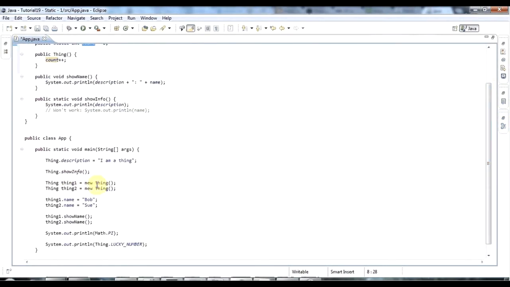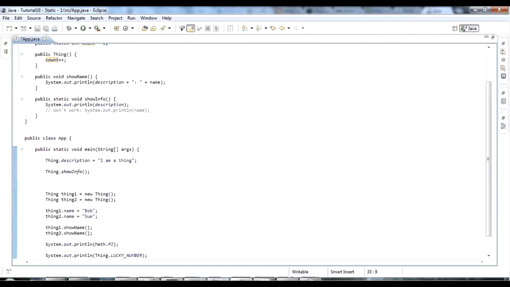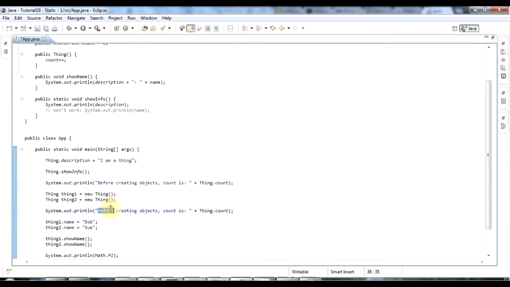So here I've done, well, let's first of all output it up here. I'll say sysout Thing.count, and as I say, normally you'd have a getter called getCount probably, and then let's say here I'll just put some text in and say "before creating objects, count is" like this, and I'll put a plus in there. And let's just copy that, and I'll move it down here after I've created my objects.